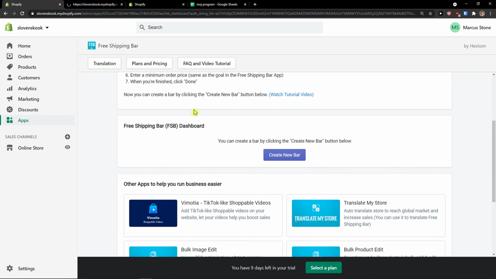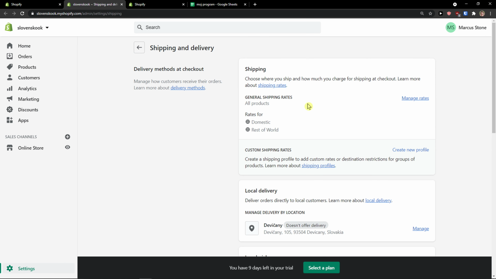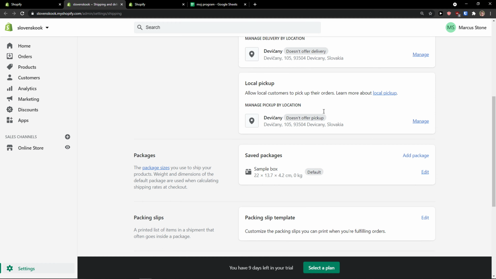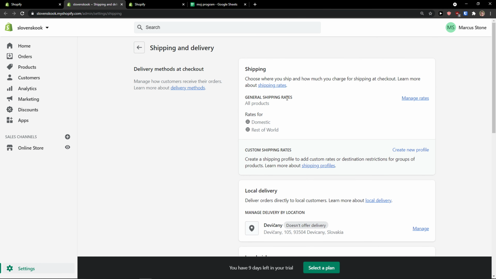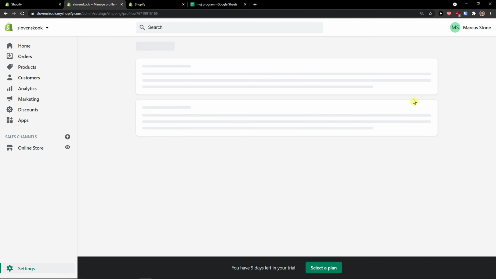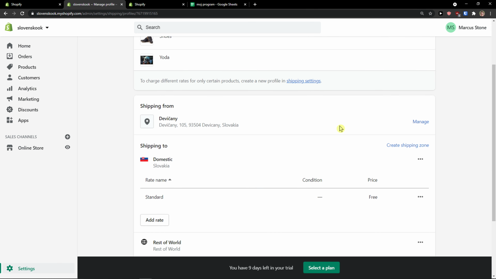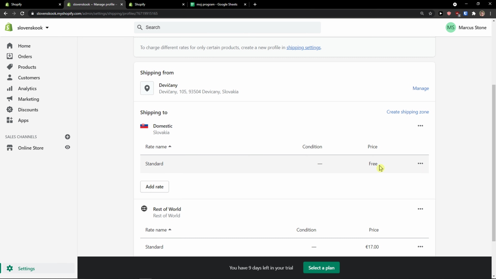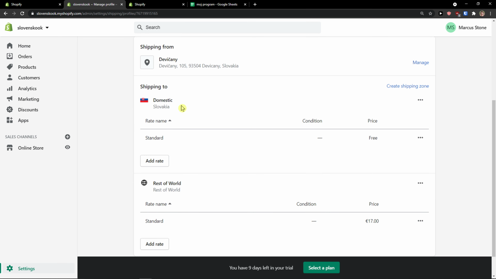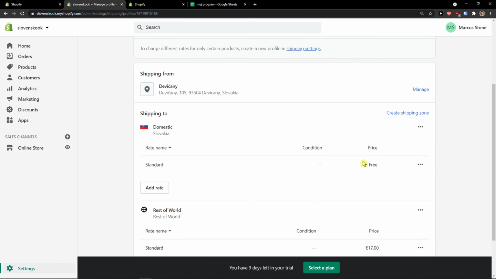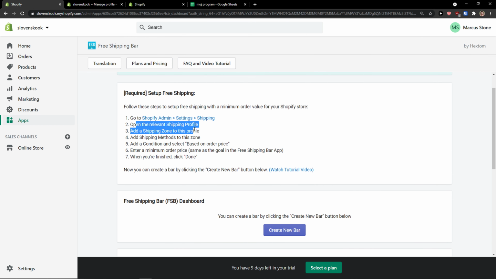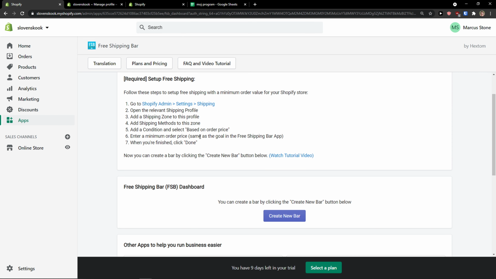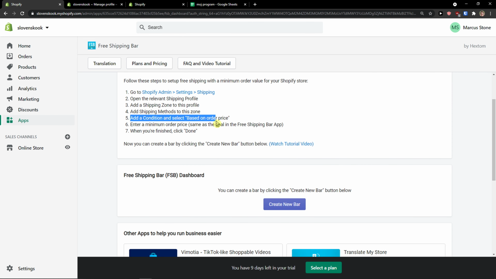So this is the first thing we need to do, is come here and you can add fulfillment service, manage rates here. And you see the rate name, price free, for shipping to. So we have it. Now what you can do, open the relevant shipping profile, add a shipping zone to this profile, add a condition, select based on the order price.